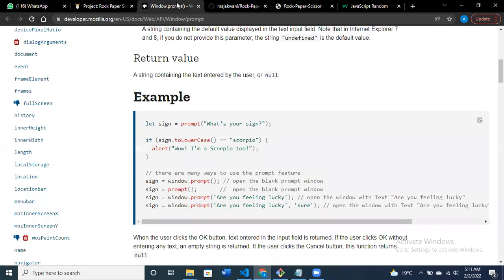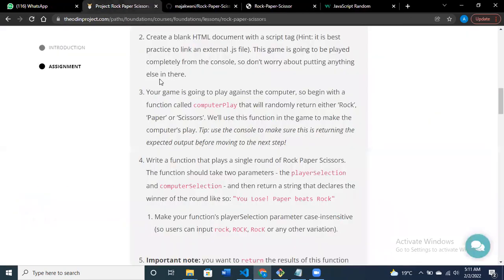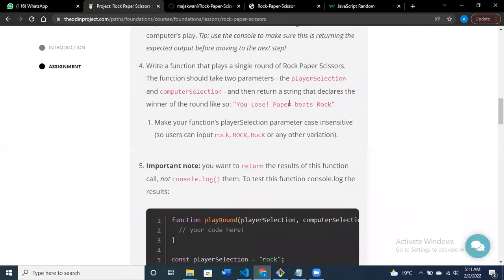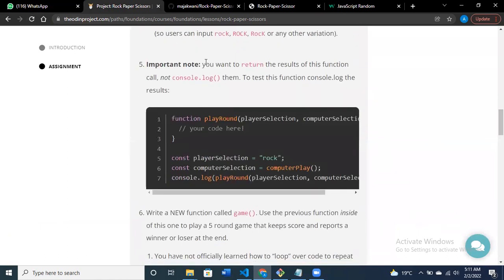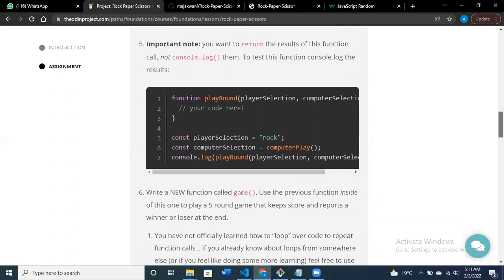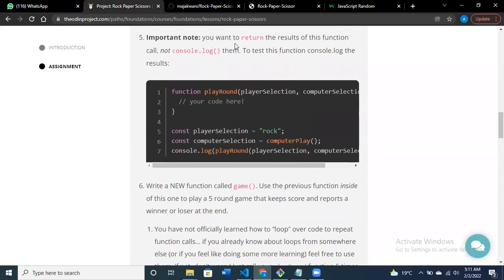Now, what's the next step? Write a function that, we already did this. Make the function's player selection parameter case insensitive. Yeah, we will make it when we are taking input from the user through prompt. So we'll make it case insensitive, it doesn't matter. Then you want to return the result of this function call. Yeah, we have checked our function is working, it's working pretty great. Why do I want to return it?